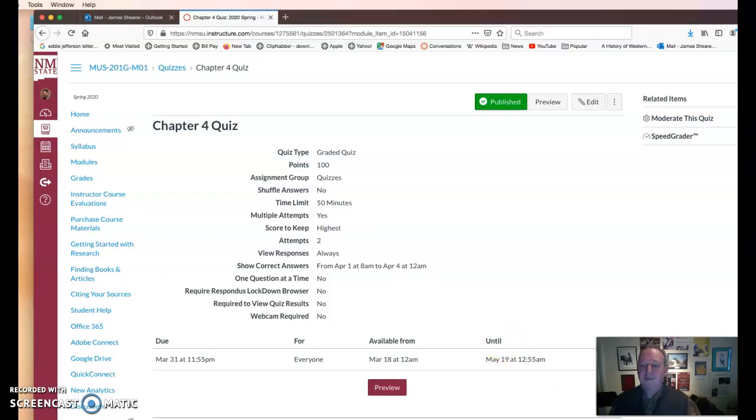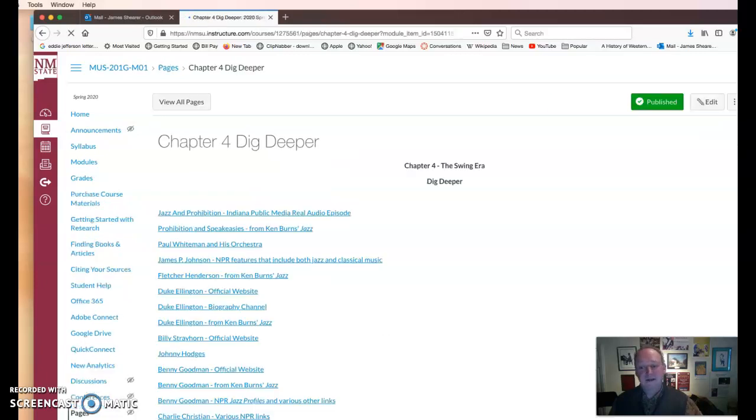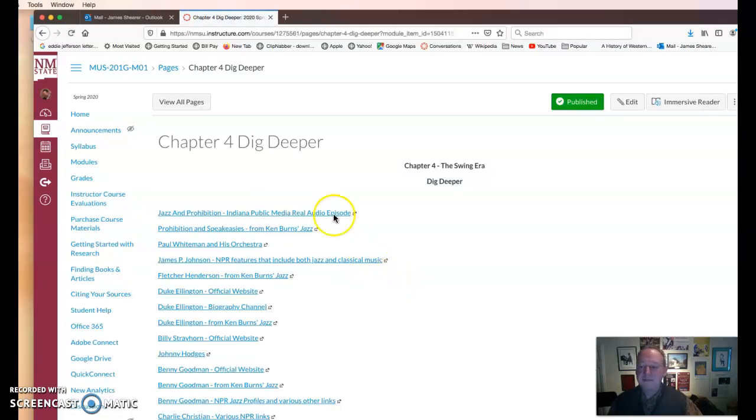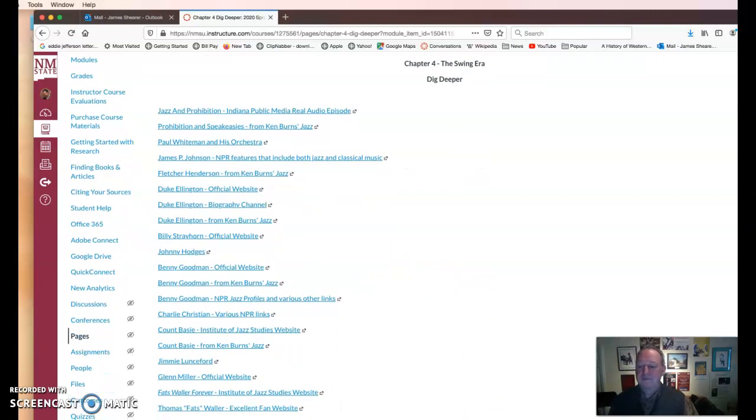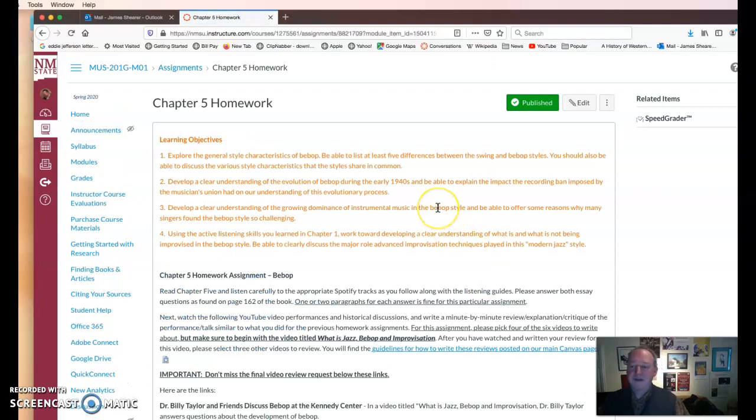Down at the bottom of every page is something that says Next. Just click on Next, and then it's going to take you right through. Now, I've got the Dig Deepers posted here. These are the same basic Dig Deepers that we have in the textbook. They're just there for you. They're there for extra material. Click Next again, and it's going to take you to the Chapter 5 homework. This is your first homework assignment. It's due a week after we get back into school.